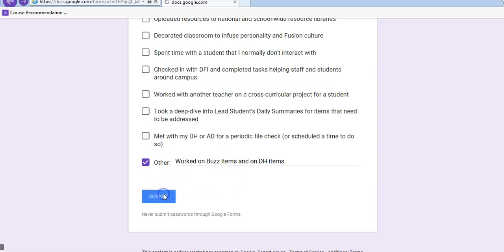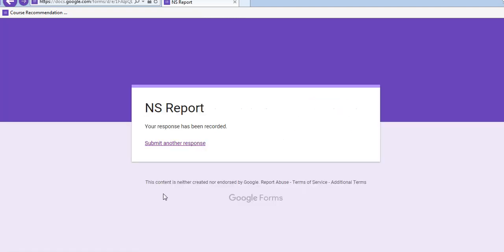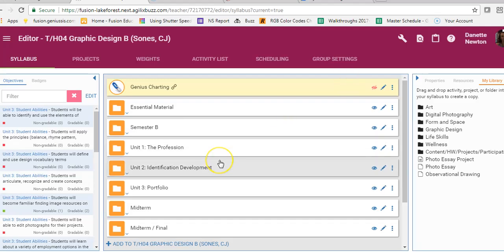So click submit, and that is literally all that you do for that. So it does not take very long, and I've heard that we get some kind of reward if we have so many days in a row with this filled out. So let's make that a part of our NS charting things that we do. Does that sound great? I think that sounds great for me.